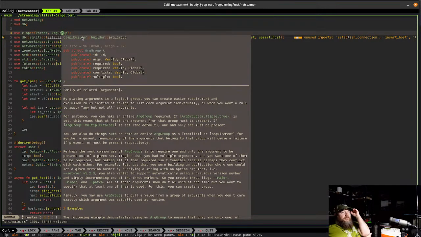Arg group. Family of related arguments. By placing arguments in a logical group, you can create easier requirement and exclusion rules. Instead of having to list each group individually or when you want a rule to apply to any but not all arguments. For instance, you can make an entire arg group required. If arg group multiple true is set, this means that at least one argument from that group must be present. If arg group multiple false is set, the default, one and only one must be set. So it should be true.